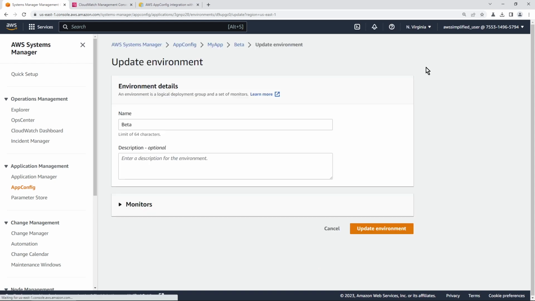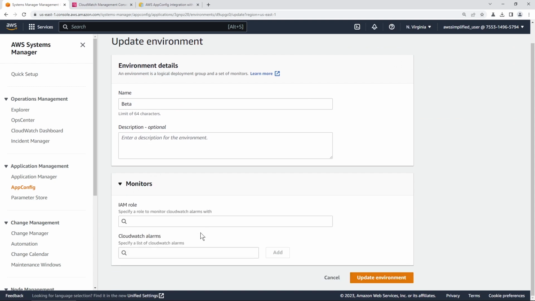So we're going to go to Update Environment. And now we're going to expand out the monitors section of the console. And what it's asking for here is an IAM role and an alarm that we want to hook into. The alarm we've already created, that's our Lambda error alarm. However, there is an IAM role that you need to provide that has the correct permissions associated with it. It needs 2 permissions. It needs a policy, and that policy needs to allow it to call CloudWatch's DescribeAlarms API. And then it also needs a trust relationship so that AppConfig is allowed to assume the IAM role.